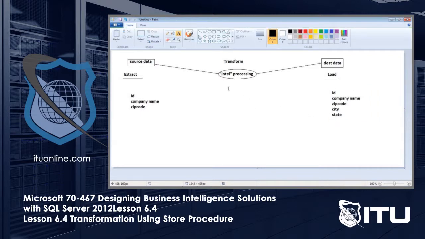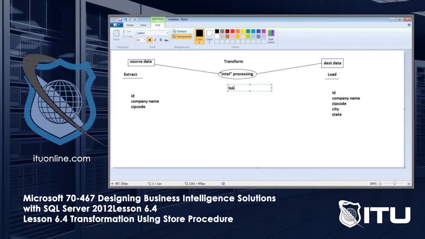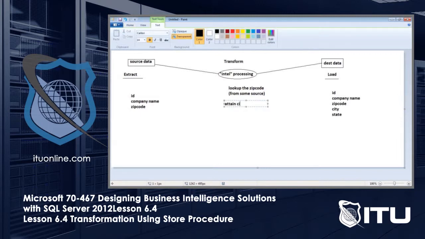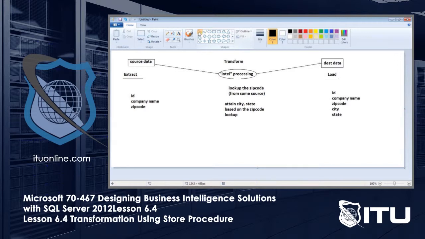So the transformation process needs to look up the zip code somewhere in some lookup from some source. Maybe it's a table, maybe it is a text file, wherever it's looking it up. And it needs to then attain city and state based on the zip code lookup. Okay. How many different ways can this be done? Well, this can be done a few different ways.